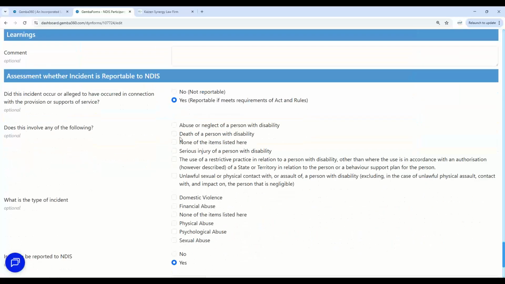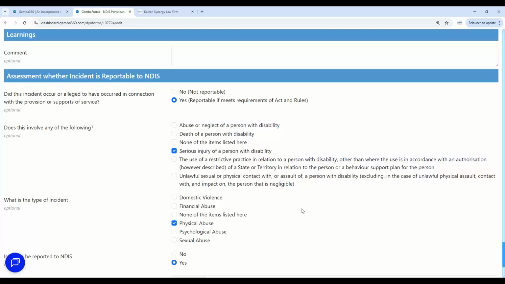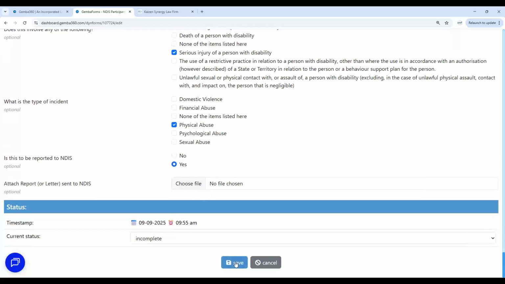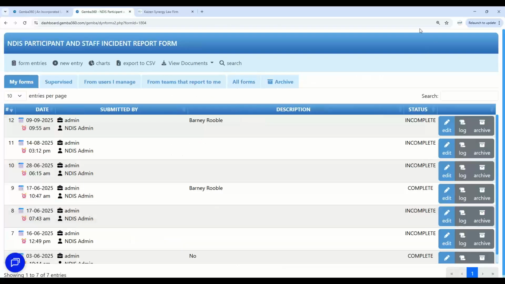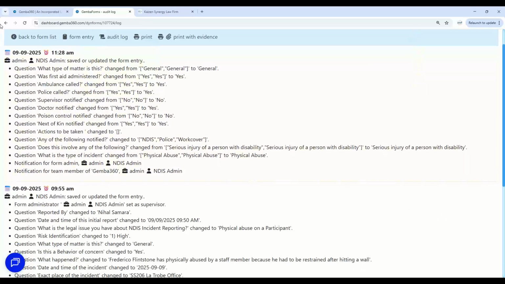What we then came to was, is this a specific requirement that we need to see here that is being reported to the NDIS? In this case, we see that it is a serious injury, and consequently what also then gets ticked is that it was physical abuse as well, and that there is an NDIS report to be done. Now, when we do this and select save, this now gets updated. And we've now also got the logs to show what was also being done.